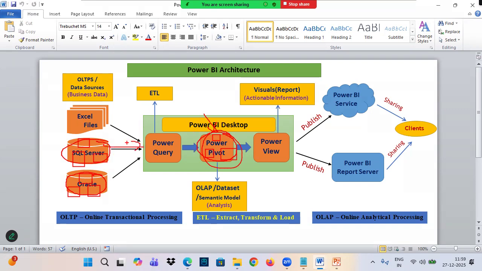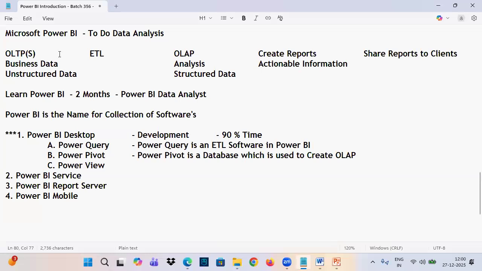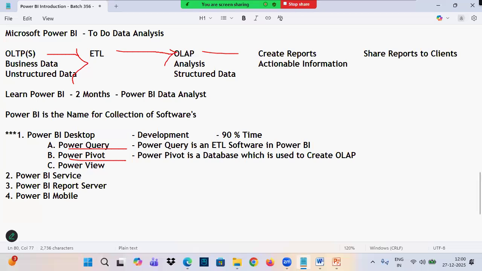So you extracted tables here. You transform the data in the tables. You load the tables to where? Power Pivot. The tables will be stored in Power Pivot. Using the tables, we will design what? The OLAP database. Now we understand ETL will be performed in Power Query. The OLAP database will be created in where? Power Pivot. What is the next step?